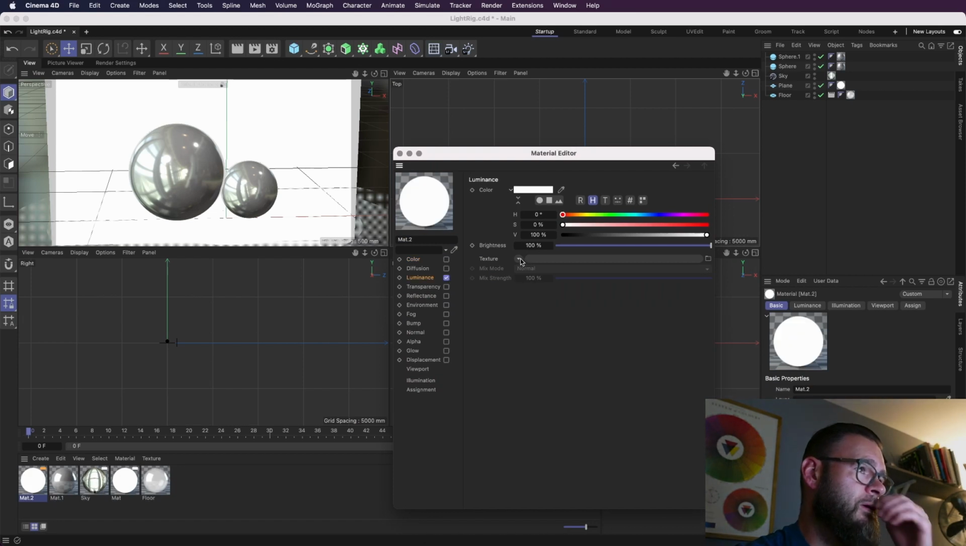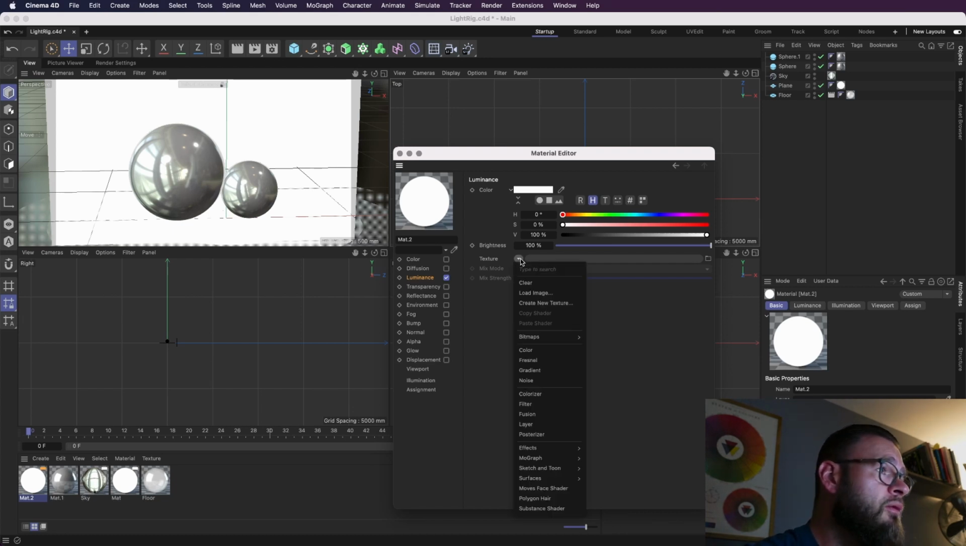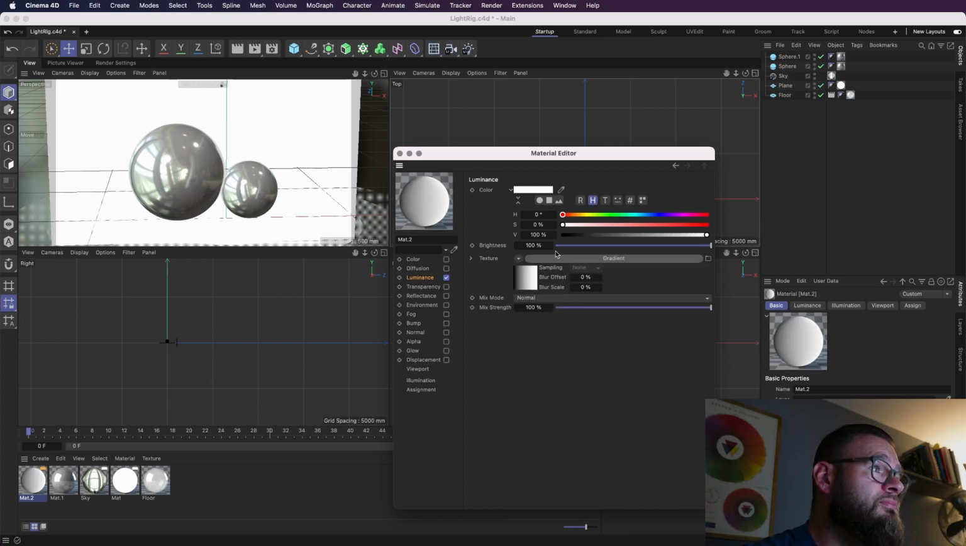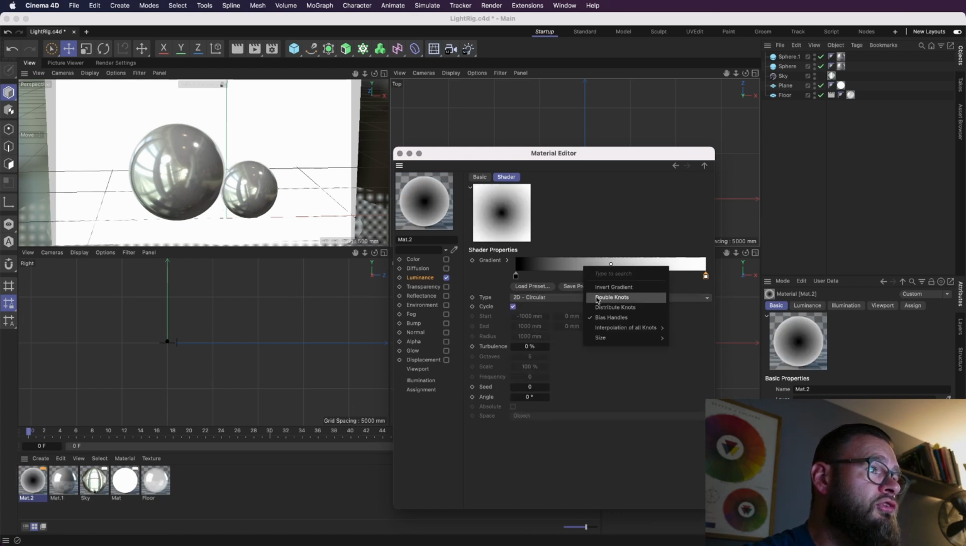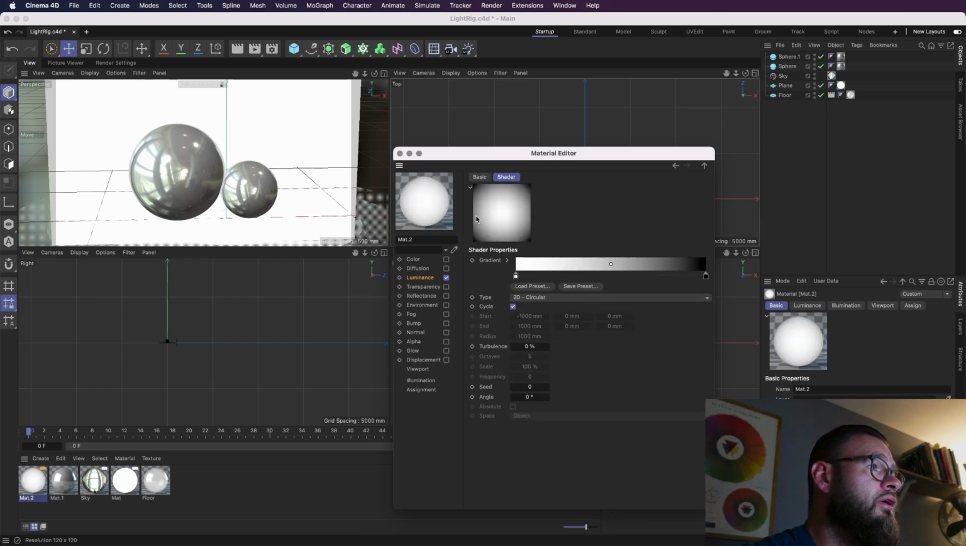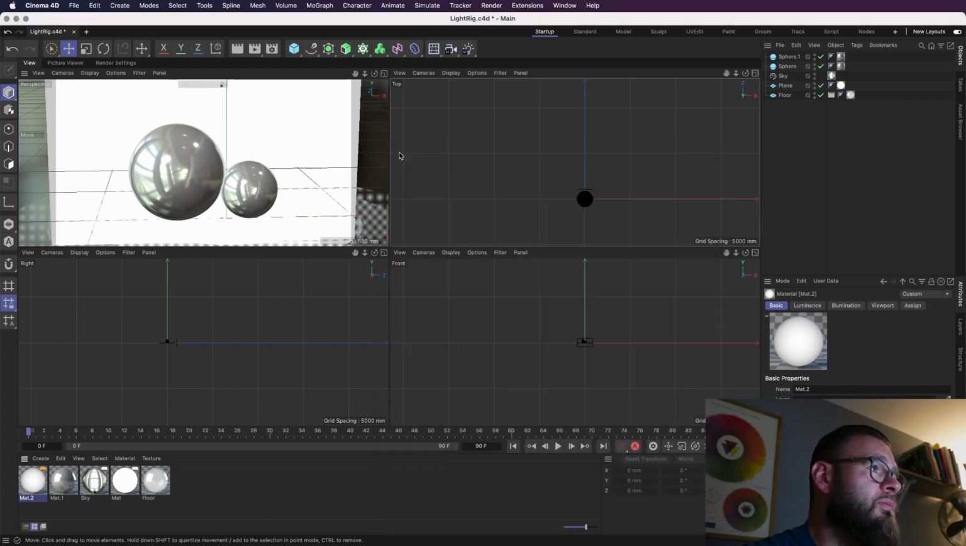So with these ones, we'll have a luminous channel. And sorry, I've not been doing anything illegal, I've just got a really itchy nose. So we want to add a gradient, and we'll make it circular, and we'll invert the gradient there. And what that'll give us is this light box type effect when we apply it to our lights.